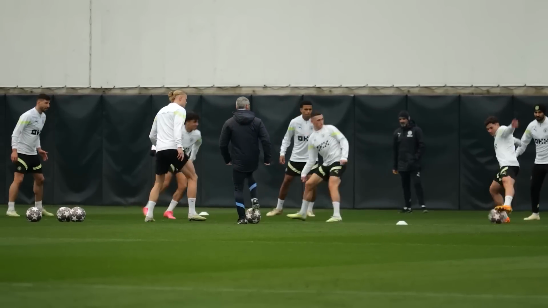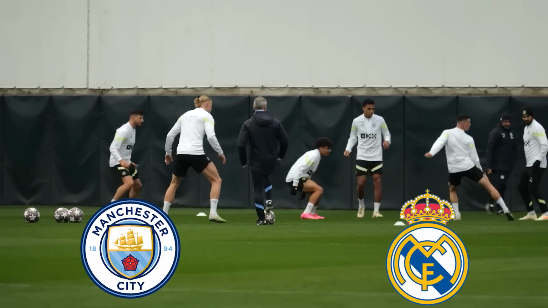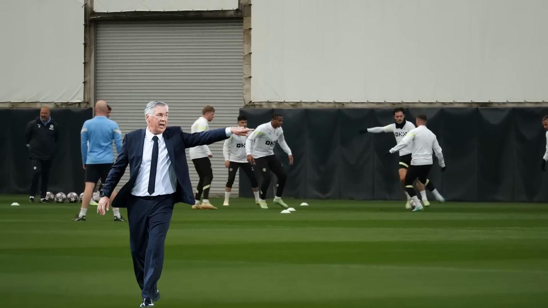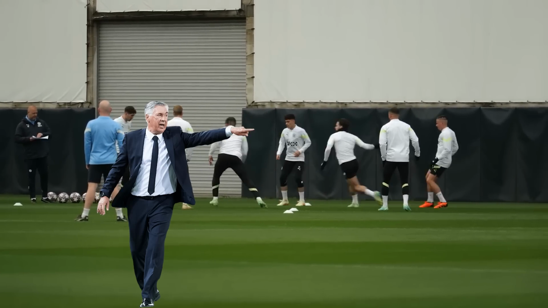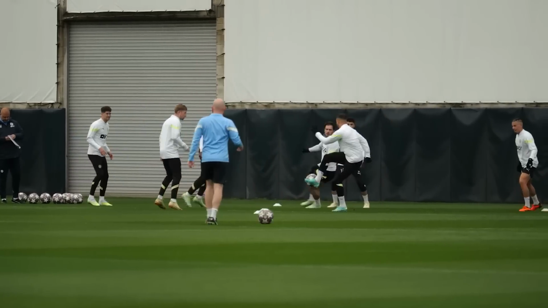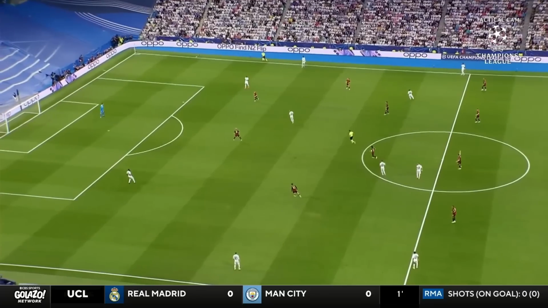Another year, another Manchester City versus Real Madrid Champions League semifinal. This year, however, Ancelotti came out with his tactical tweaks for Real Madrid that really made it an interesting first leg against Manchester City. Here's the tactics behind both of the teams. Let's start with the formations.